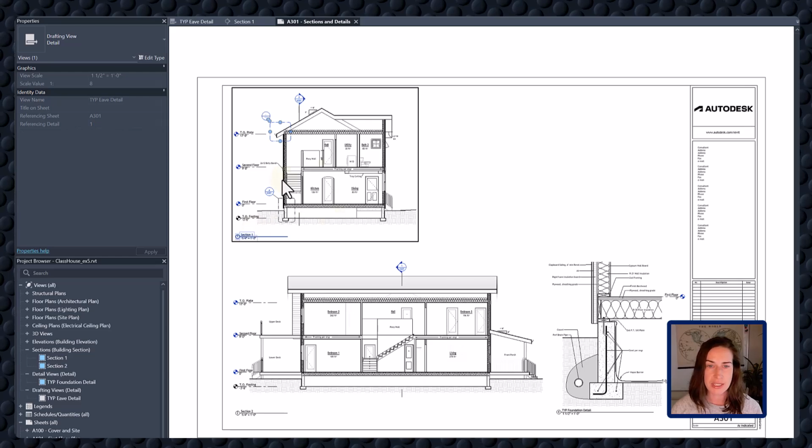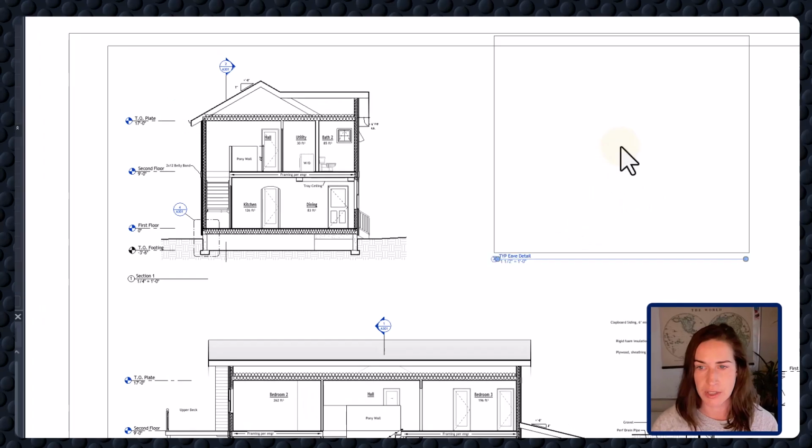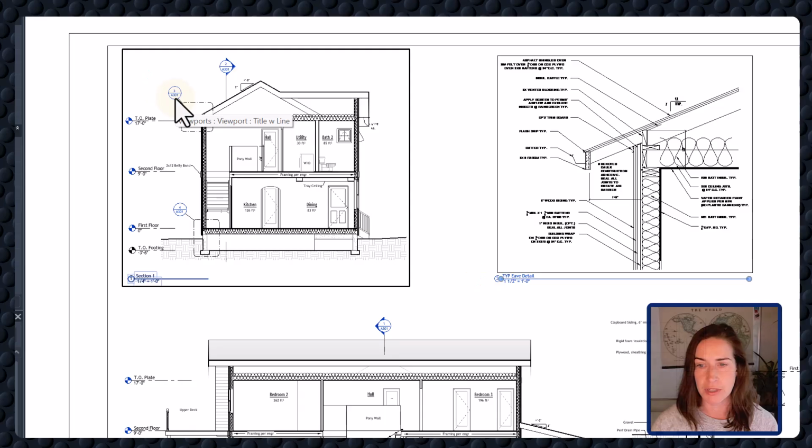Now on my section in detail sheet, when I go to place the typical eave detail onto the sheet, my view bubble will be filled in with the sheet number and view number associated with it.